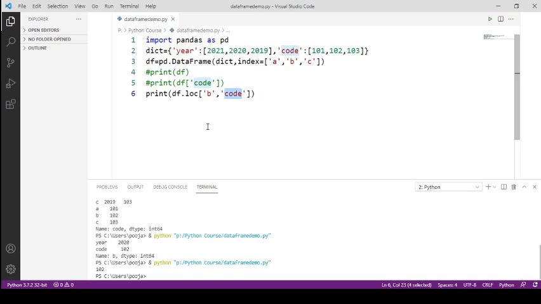Now you know how to create a data frame using a dictionary and how to access elements of it. You can access a particular column value or you can access a specific row value as well.